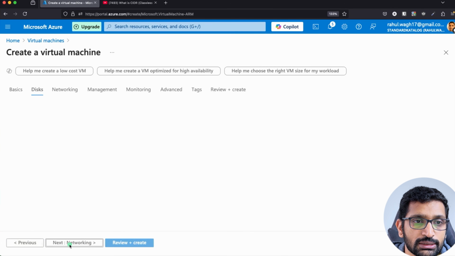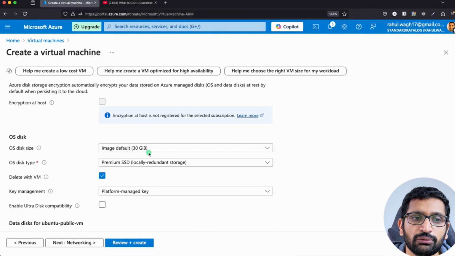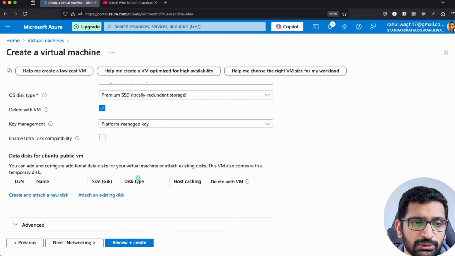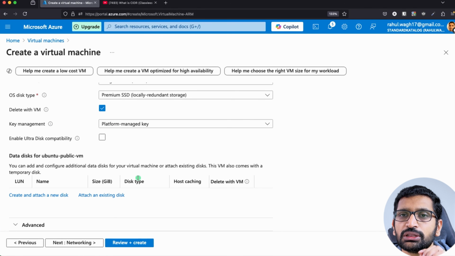Click on next disks. So here I'm just sticking with the 30 gigs of storage associated with my virtual machine, and the key management is platform managed key. I'm just sticking everything default. I'm just changing the minimum thing which is needed to provision my virtual machine. That's it.